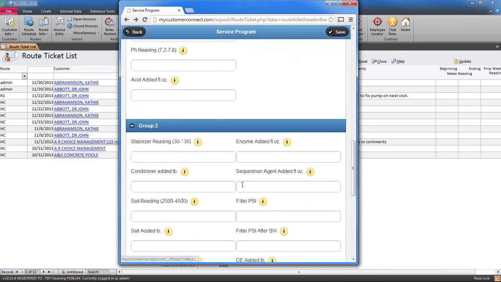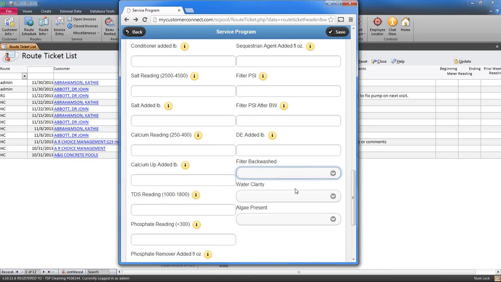And then here would be the different field. You can put all the readings in, examples of the drop-downs.